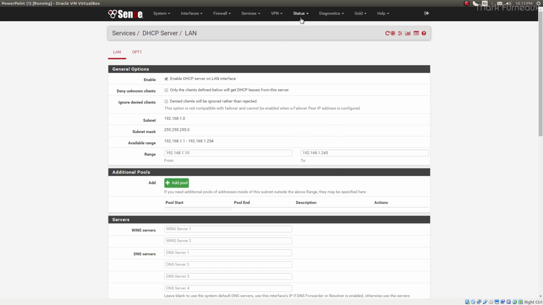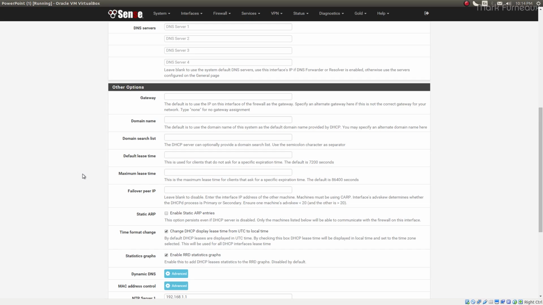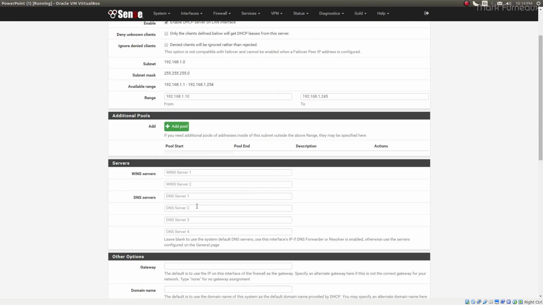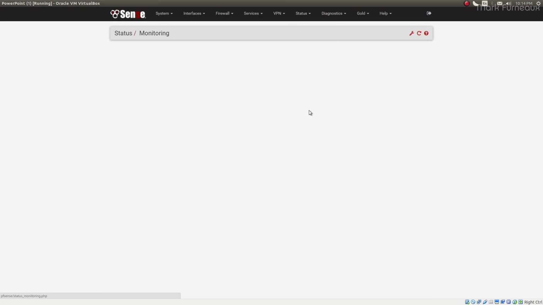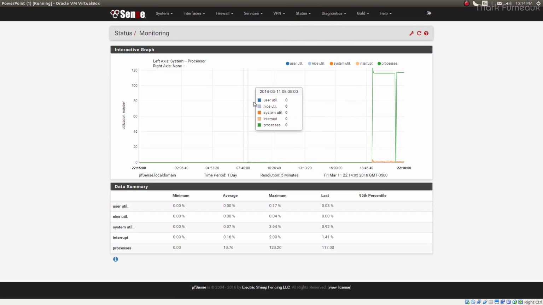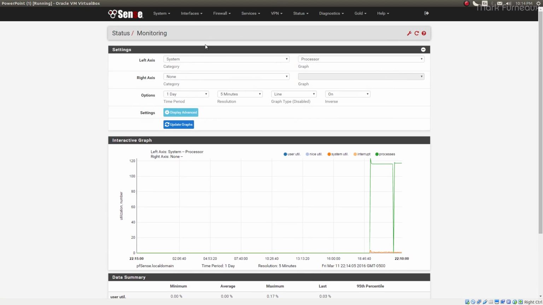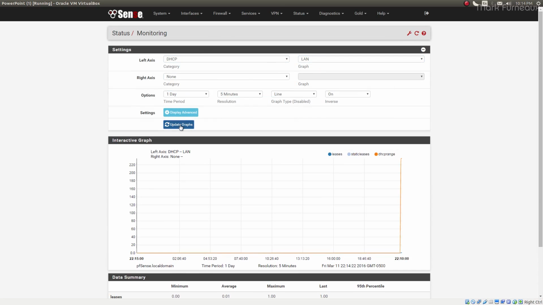So we can take a look, and I know I enabled the RRD statistics graphs. I'm not entirely sure what they'll show because I just enabled them. But if we go into monitoring, and we look at DHCP on the LAN, and we update the graphs.